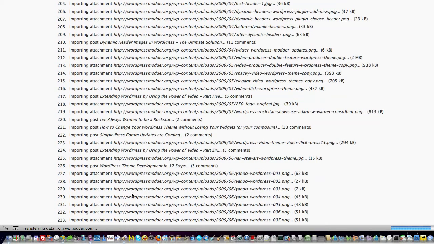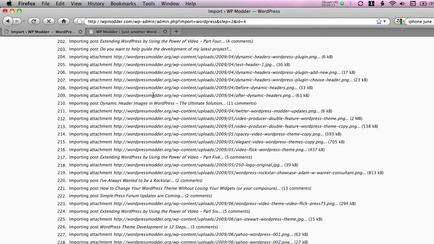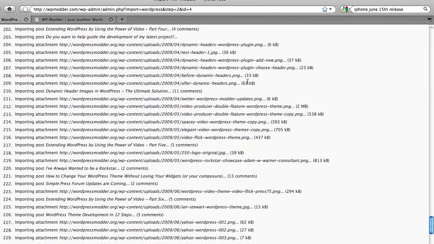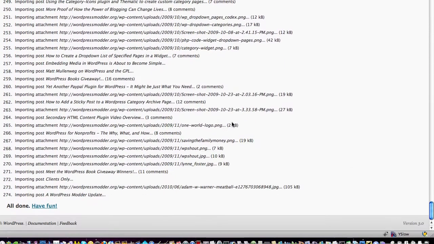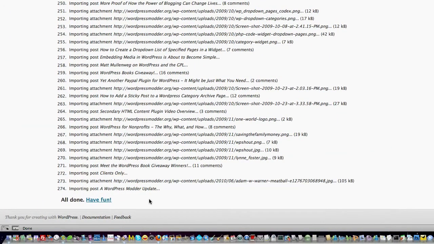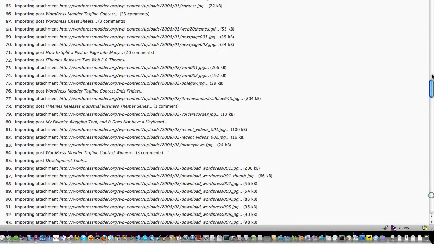A lot of stuff. The WordPressModder.org site, I believe I started that in early 2008. So there's quite a bit of content there. Okay, it looks like we're done. And my last post is a WordPress Modder update, which if you follow this, you'll know that I referenced changing the domain name. So everything should be imported.